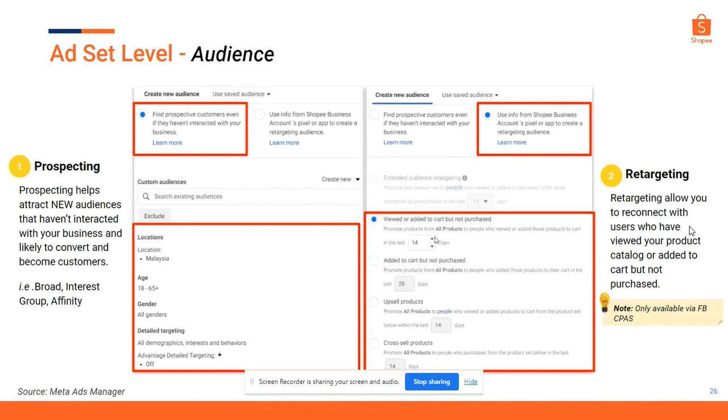So for example, today is 10/10. So you do CPAS on 17 October. So you want to target back those who have viewed your product on 10/10, which is 7 days ago, but not yet bought. So you want to target back those audience. You can even set it here.